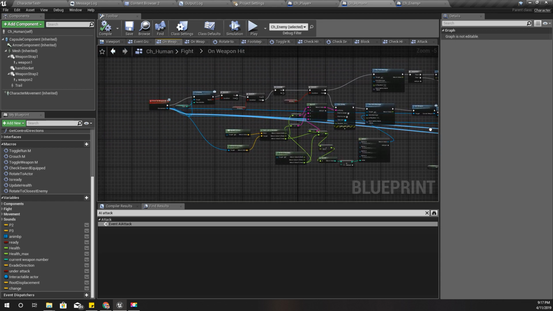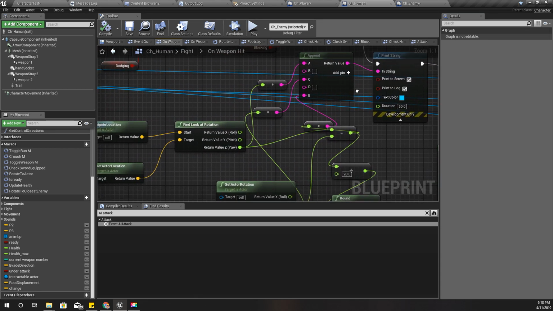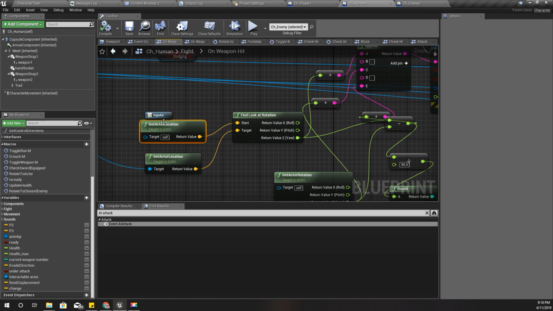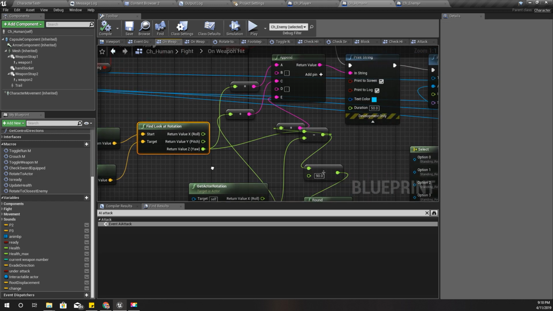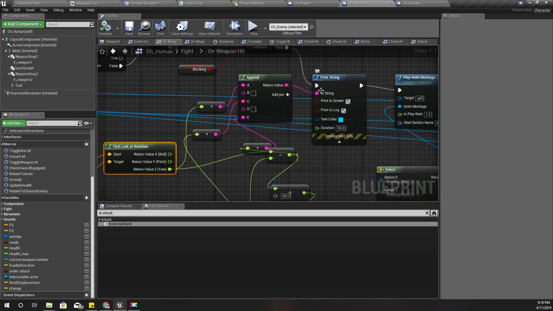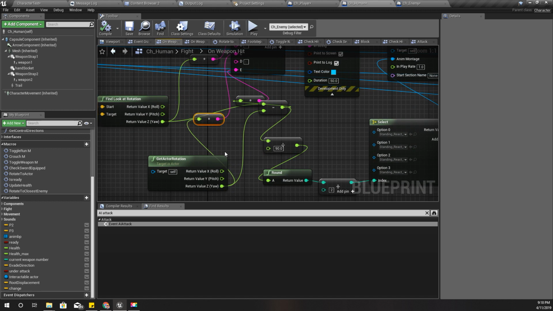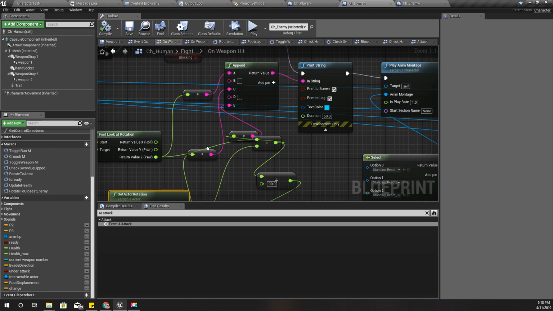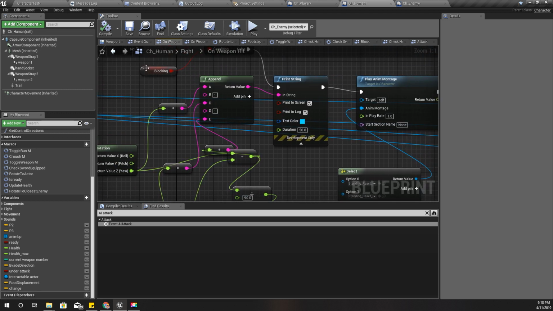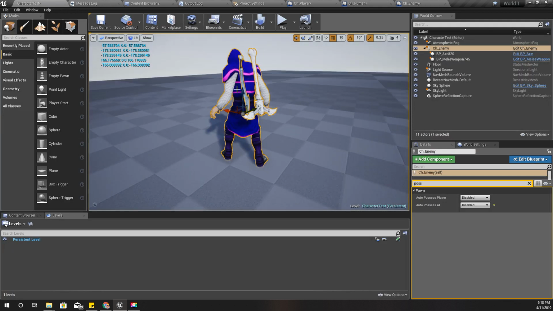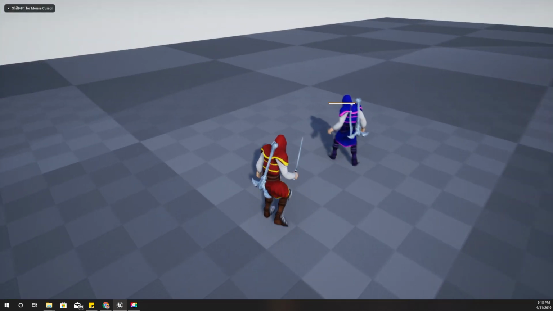Okay, so now here I am printing. Here I find my location and the opponent's location, and I get this look at rotation. So I am printing that here, and then this mark, and then I print this character's rotation yaw, and then I print the difference of these two, so that I'm looking for a way to determine the direction.